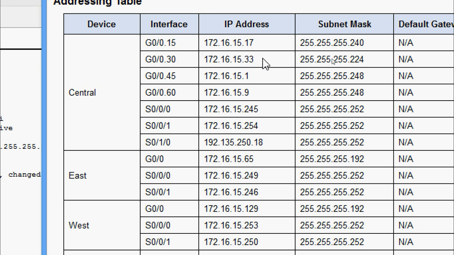So obviously for the DHCP, the network address will be 172.16.15.32, and here we can see the subnet mask will be 255.255.255.224, and the default router will be this sub interface IP address, that is 172.16.15.33. So we will configure this on central now.